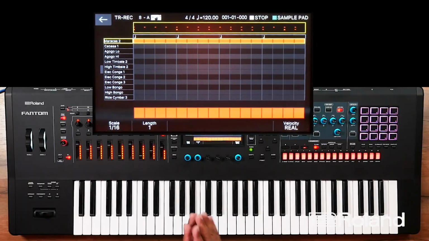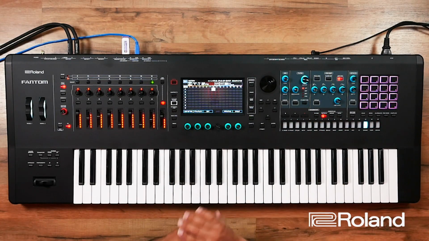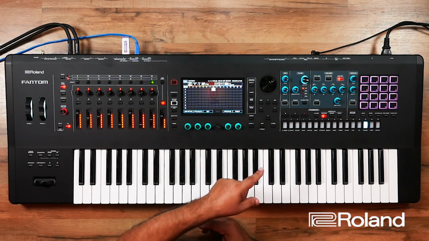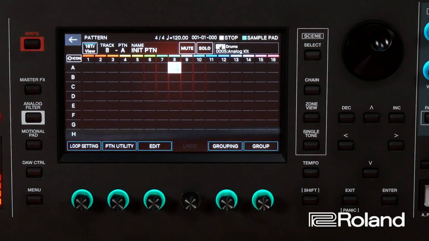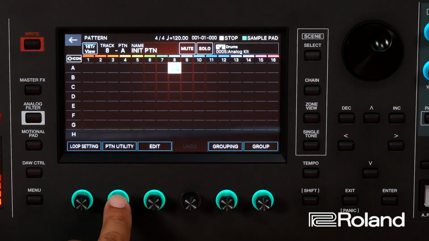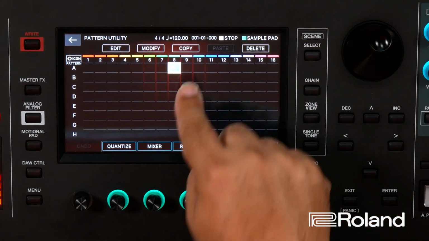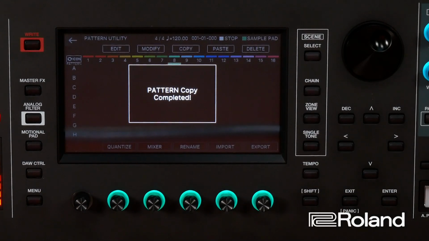All right, now we're going to go to that TR Rec and put it back into the pattern. So just hit pattern, there it is. And now we're going to have a little bit of fun and maybe come up with some variations of that pattern. So I'm going to use this particular pattern that we came up with. I'm going to go into the pattern utility, press this down, and make sure it's selected. Yes, it is. And I'm going to copy. So just press copy on the screen.